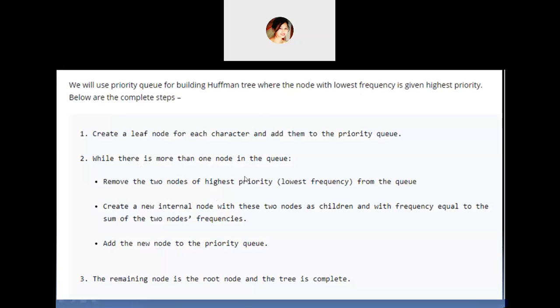So we will use a priority queue for building the Huffman tree, where the node with the lowest frequency is given the highest priority, and below are the given steps. So when we are trying to build the Huffman tree, we will use a priority queue, where the lowest frequency node is given the highest priority. First step is creating a leaf node for each character and then adding them to the priority queue. You won't understand the steps just by me reading them. I'll just read it, then with an example in the next slide you can understand.